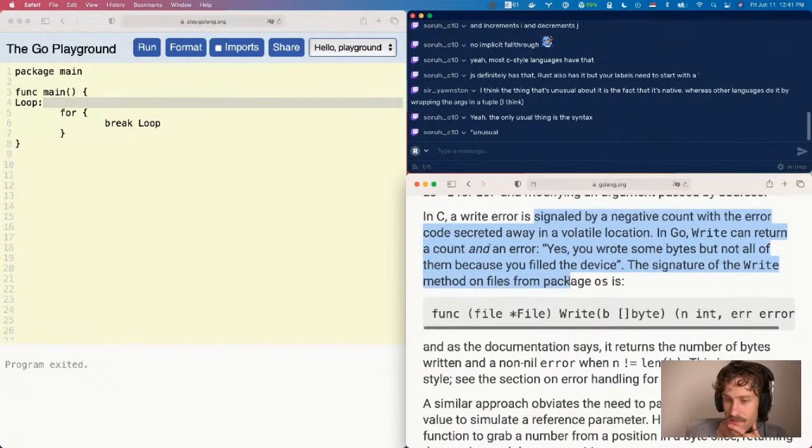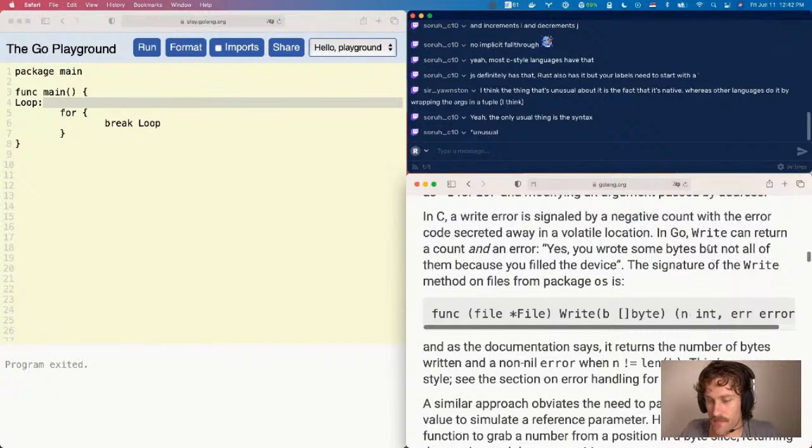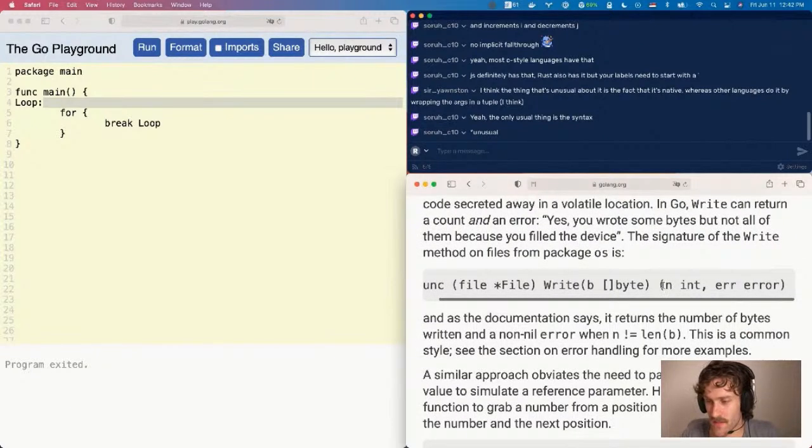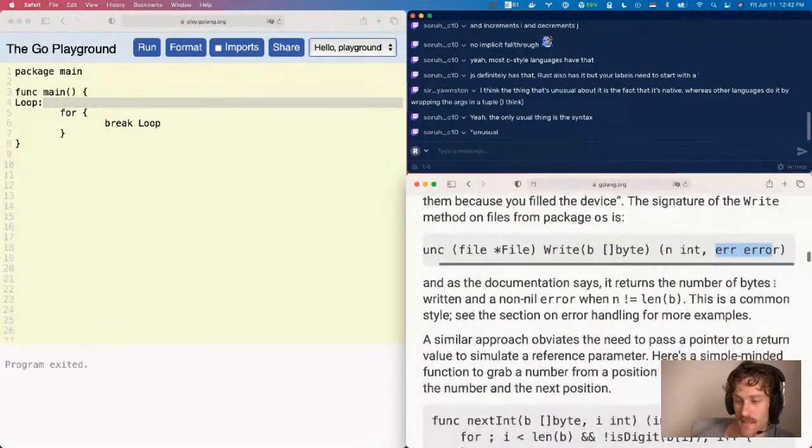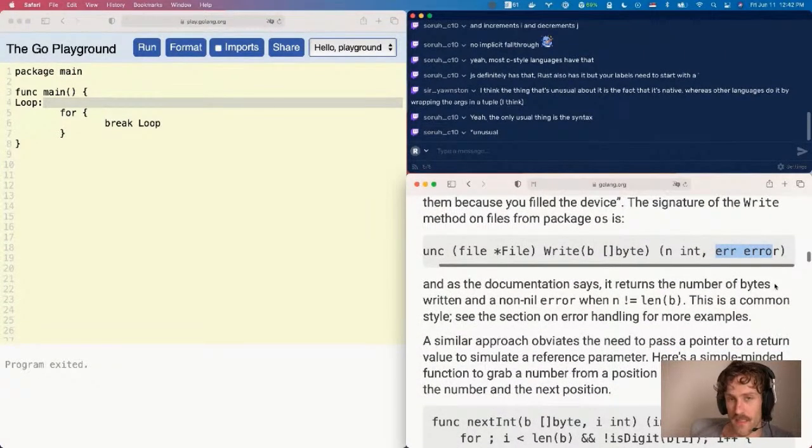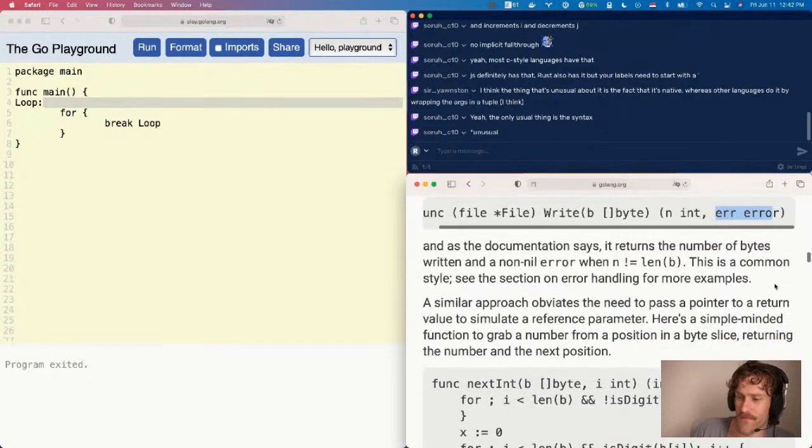So in C, a write error is signaled by a negative count, and then you store the error code somewhere. Whereas in Go, for example, the function returns both the number of bytes written and whether there was an error, which is a really big improvement on the style from C. So I think that's great.